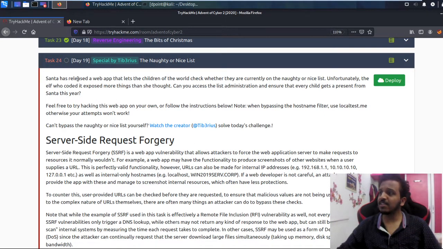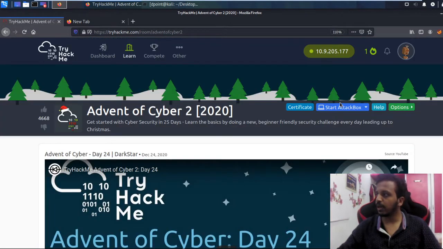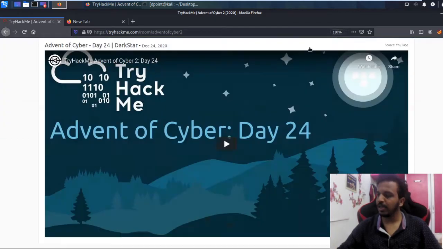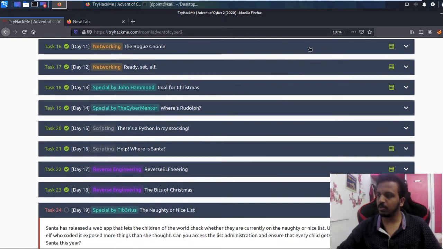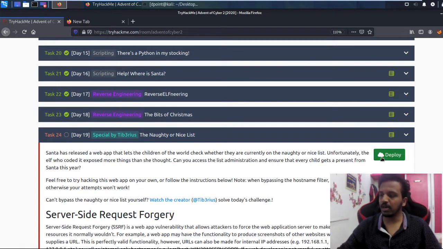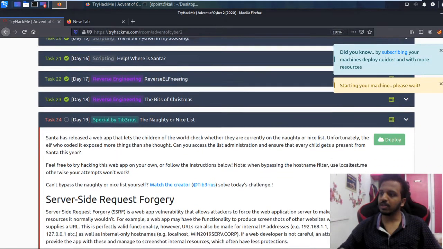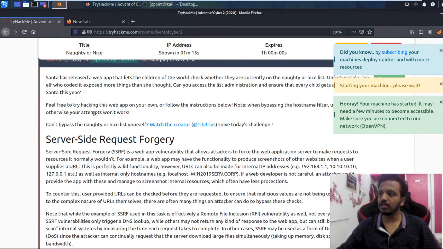So Santa has released, okay. Before that, just to note that on top I'm already connected via OpenVPN, and this is taking more time to get deployed, so we'll just click on deploy and get started. We'll give it some time to get deployed.